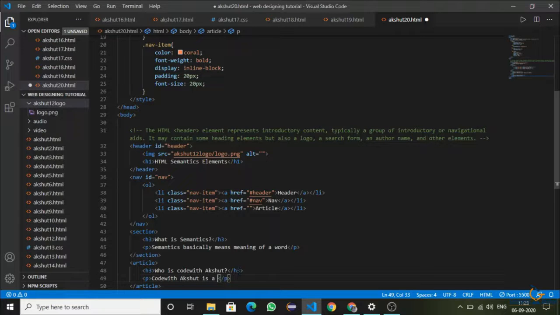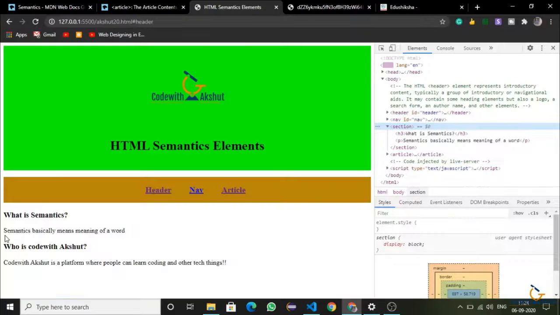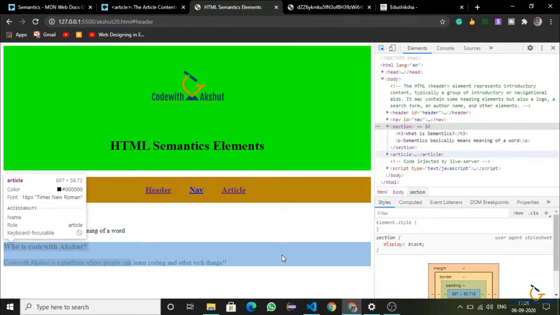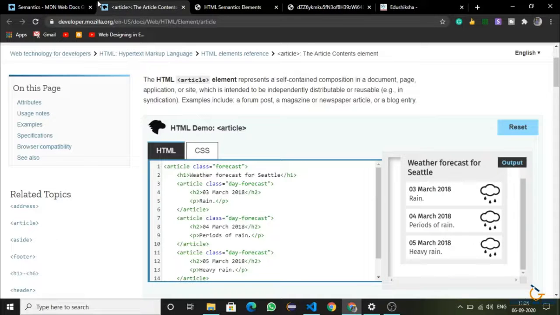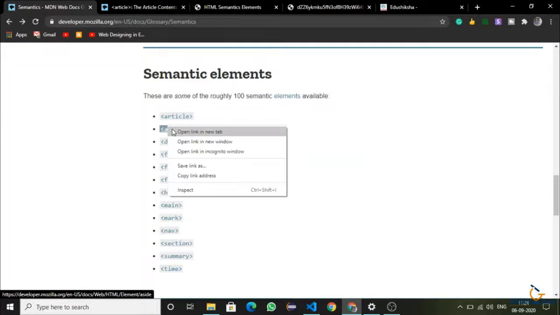is a platform where people can learn coding and other tech things. Okay, here comes another article. Okay, so now I will use a side. I hope you have understood these section and article, and these are a bit same.